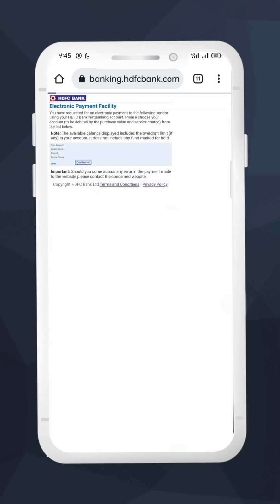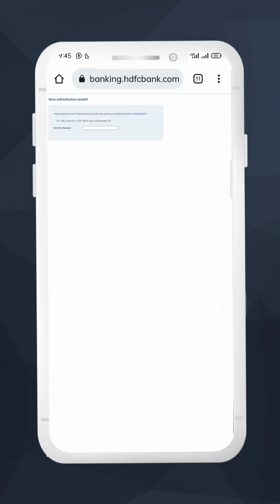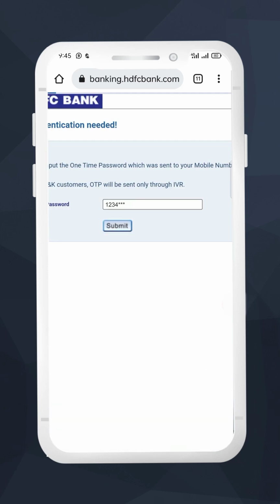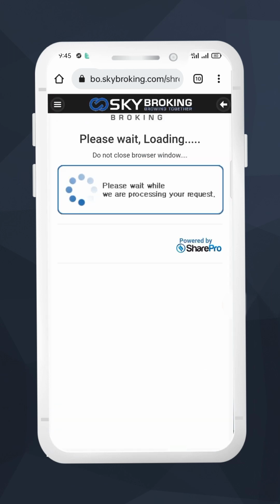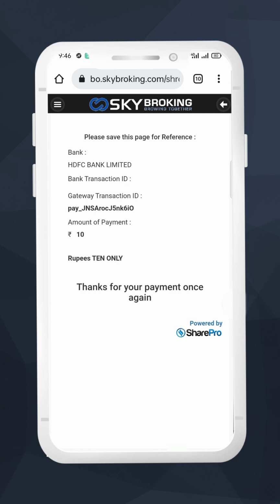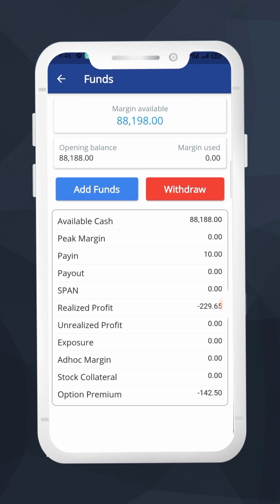Click login. The confirmation page appears. Click confirm. Enter the OTP which is received on your mobile number. Click submit. Your payment successful page appears. Refresh your funds page and your invested amount will be displayed.